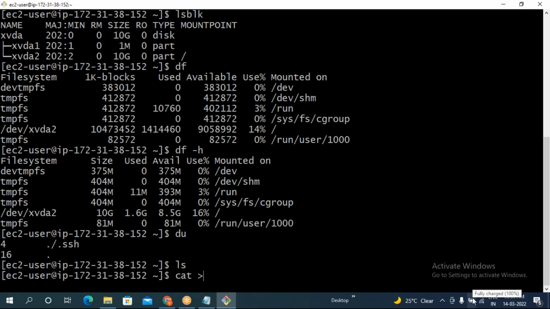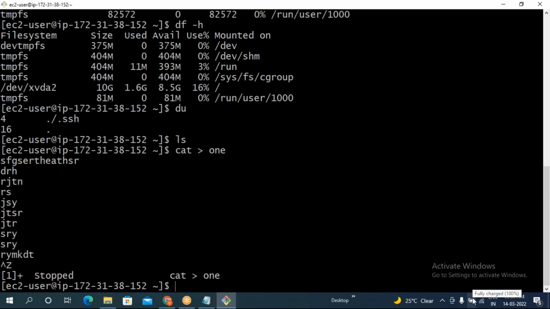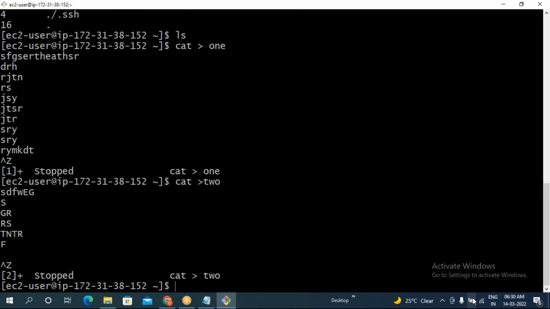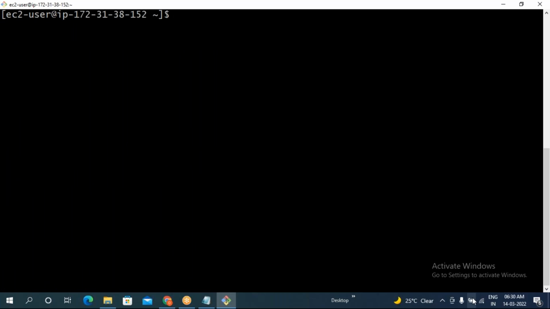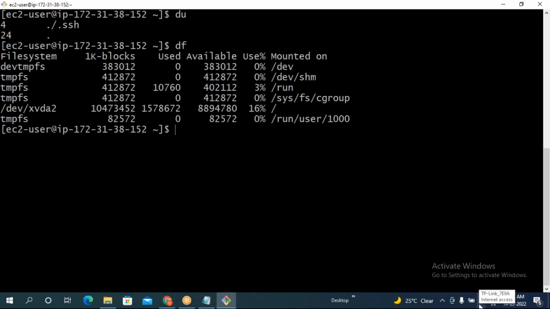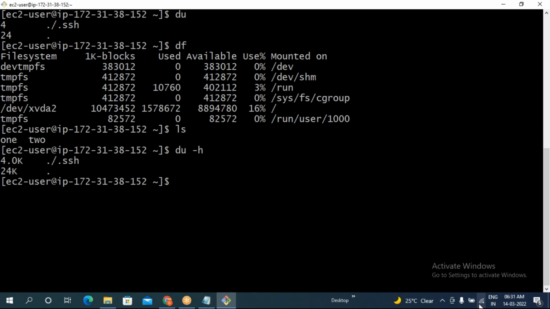Let me create a file called one. I'm just creating one file called one. One more also I'm creating, cat greater than two. Now it will show how much space is being used by file one and two. I have two files now. Okay, now let me use the du command. Now you can see the space usage is 24 KB.